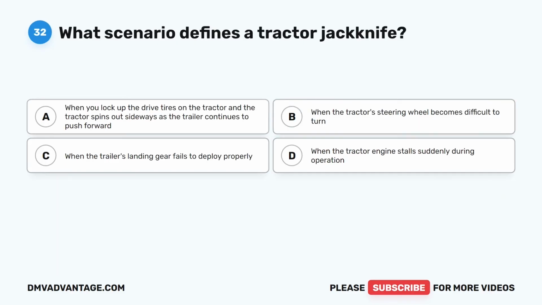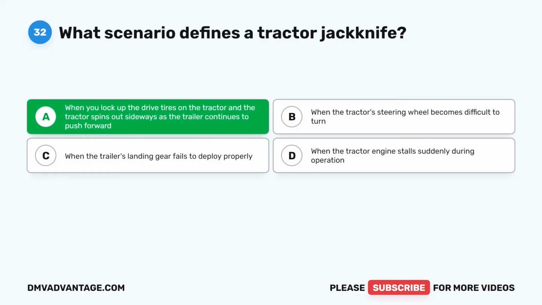Question 32. What scenario defines a tractor jackknife? A. When you lock up the drive tires on the tractor and the tractor spins out sideways as the trailer continues to push forward. B. When the tractor's steering wheel becomes difficult to turn. C. When the trailer's landing gear fails to deploy properly. D. When the tractor engine stalls suddenly during operation. The correct answer is A.